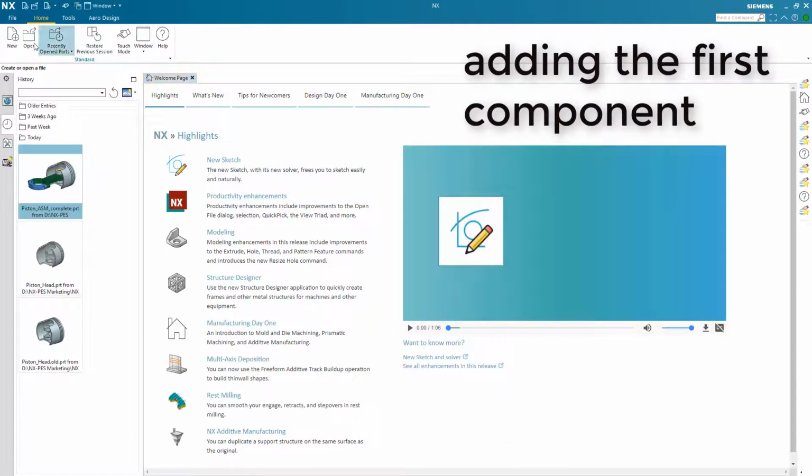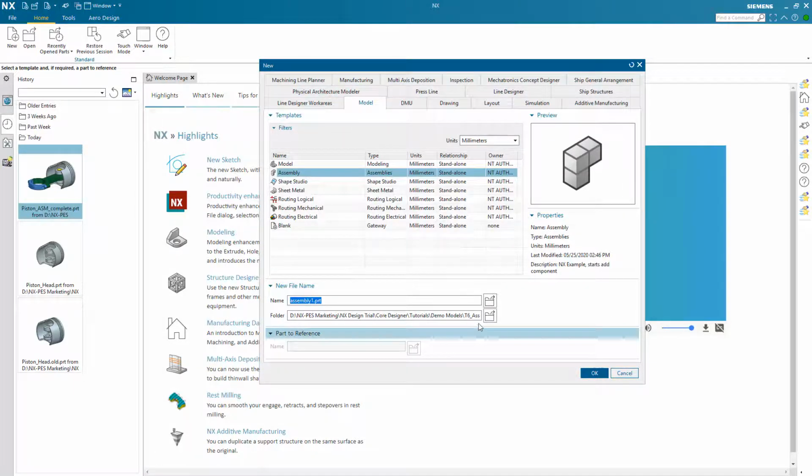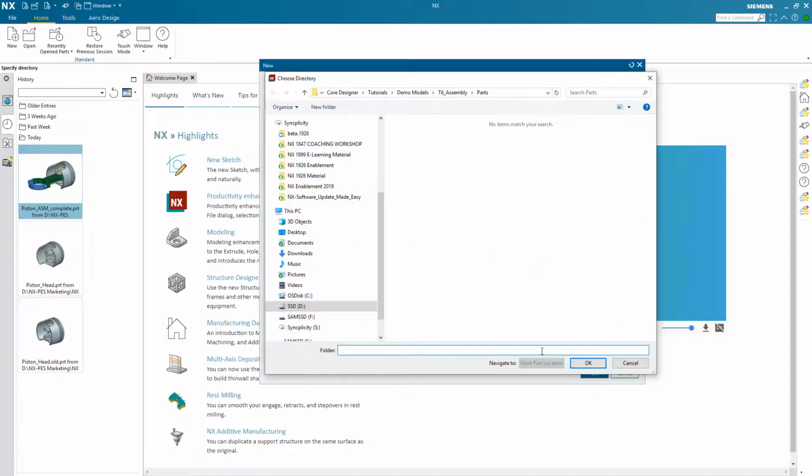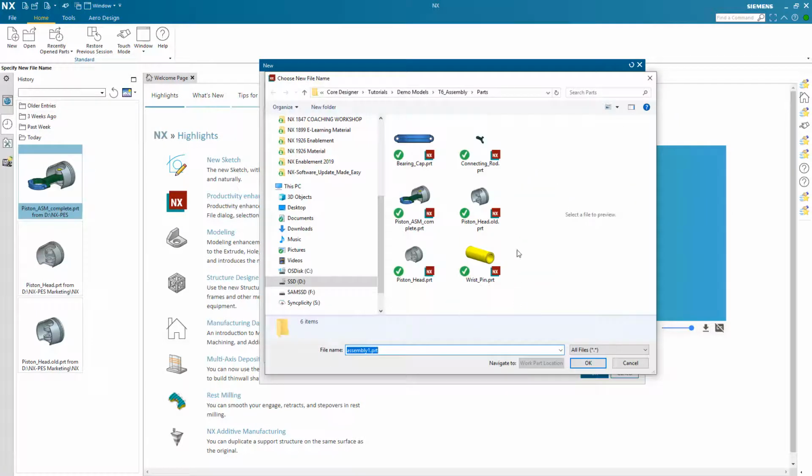Now we're ready to add our first component. We'll go to File New, and in the File New dialog we can see a directory or folder where we want to add this particular component, and we also want to select a name. We see that a variety of components exist in that folder. In this case, we want to select piston assembly as the name for our assembly. We're going to type in _ASSY.